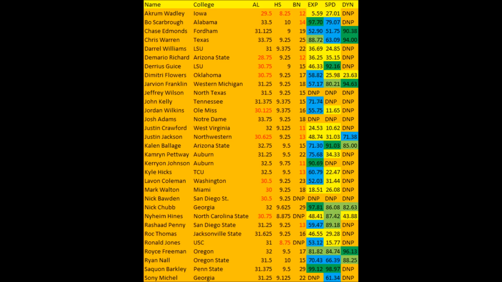Then, of course, you get to Ryan Nall from Oregon State. Hit the arm length, hand size, and bench press thresholds, and had at least 1 All-Pro/Pro Bowl potential athleticism trait in terms of his flexibility for his size. So very, very good day for him as well.